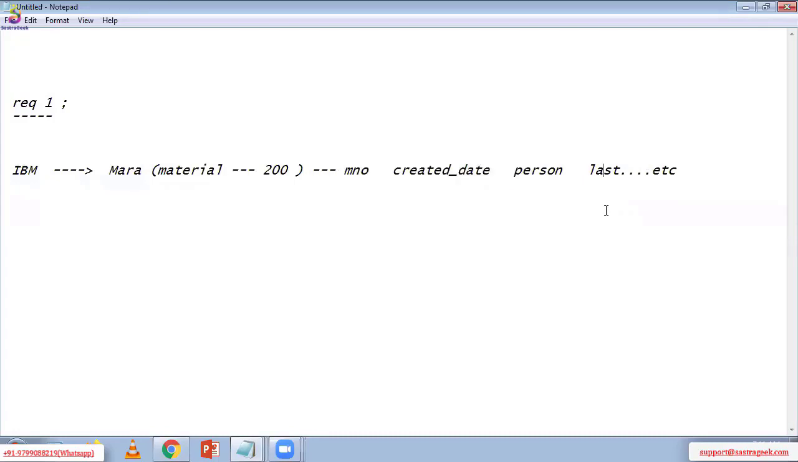Here the requirement is, out of these 200 fields, please try to display these 4 fields only. Out of this 200 fields, you please try to display these 4 fields of information only.